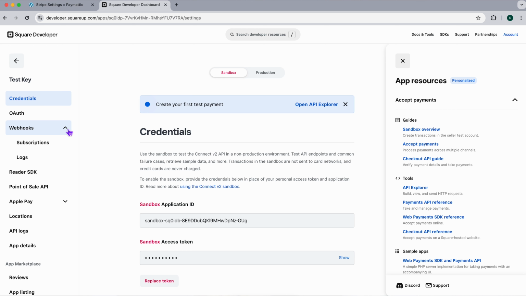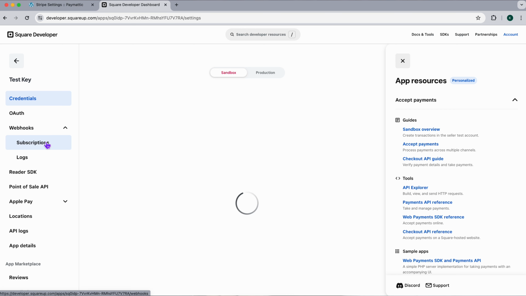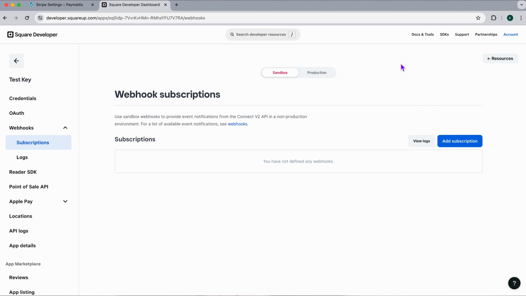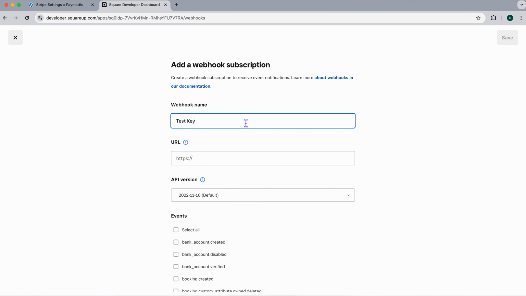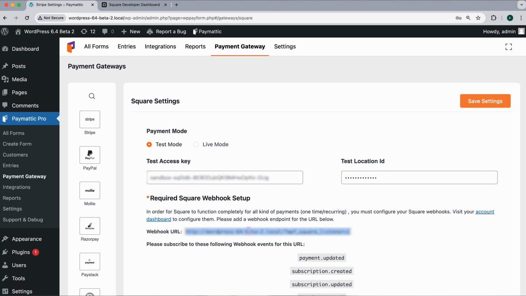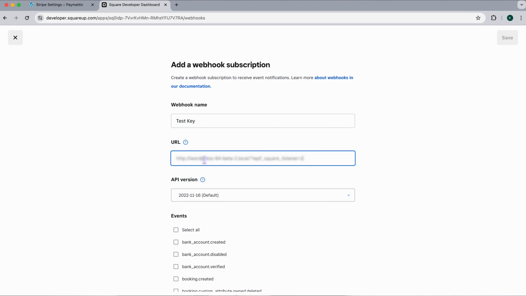Time to set the webhook. Head back to your Square Developer dashboard and find the subscription settings in the webhook section. Now, add a new subscription and give it a cool name. Next, copy and paste the URL you found in Paymattic. It's like the secret handshake between Square and Paymattic.